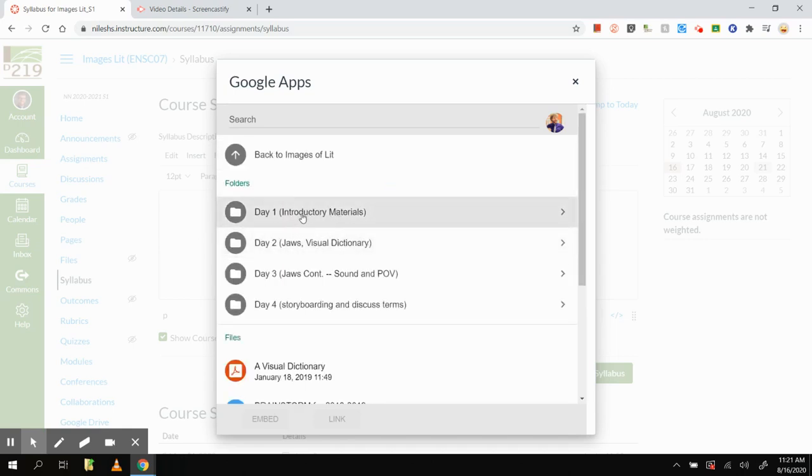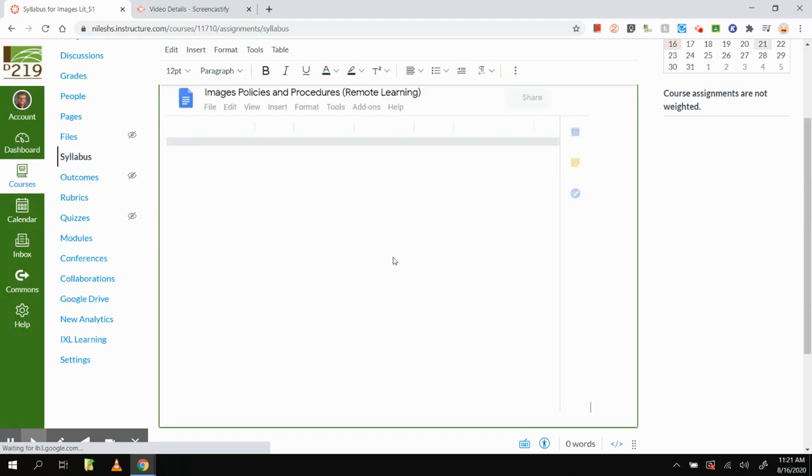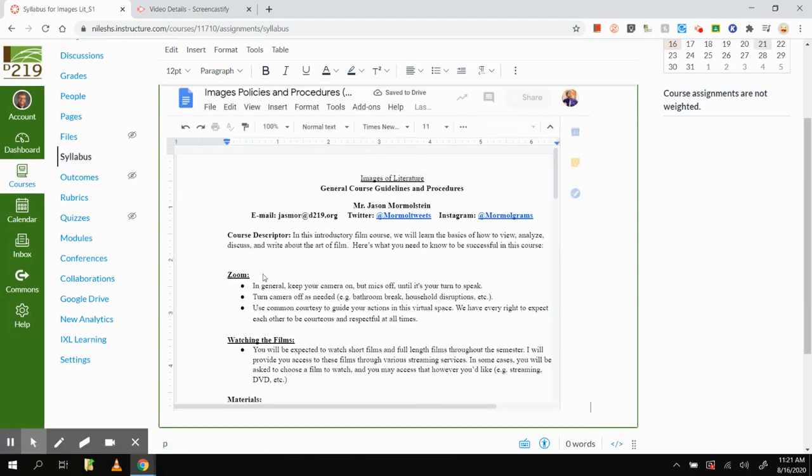The one thing to note is you will and should make a remote learning version of it, because your policies and procedures probably say things about seating charts and physical spaces that don't apply in any way anymore. So it's a little time consuming, but it is a good rule of thumb that your policies will probably need updating. So then this is just in here.